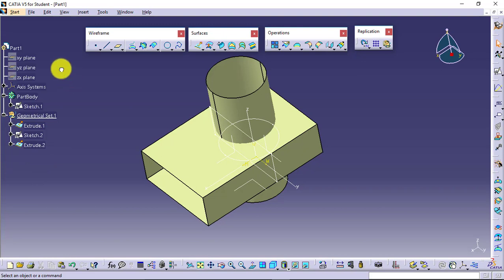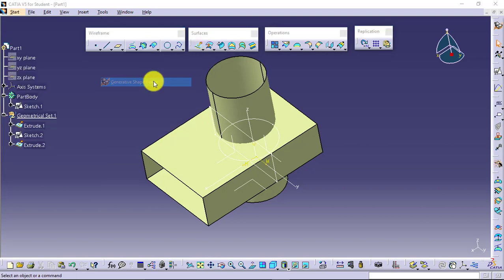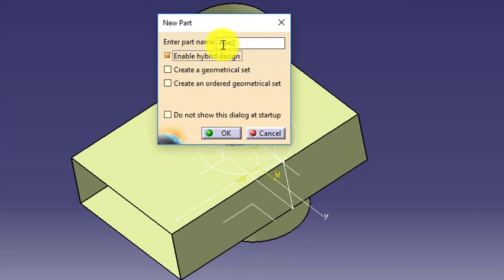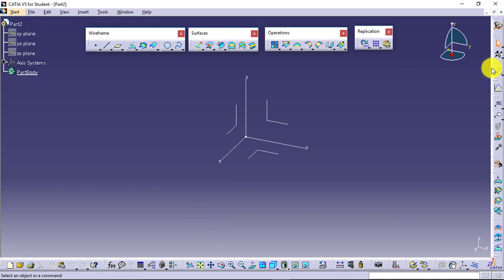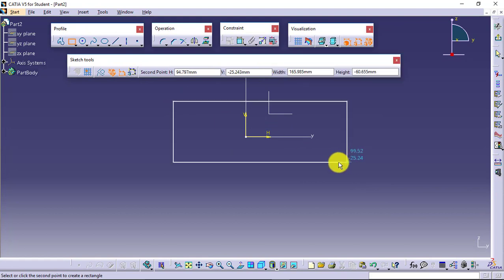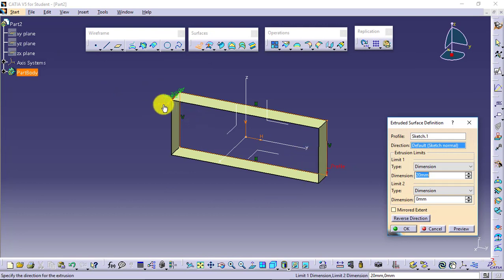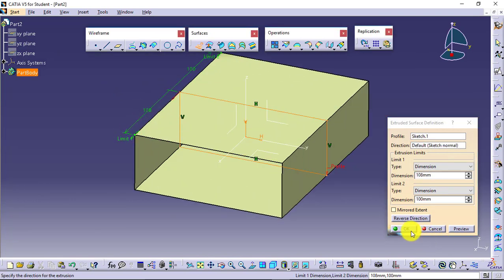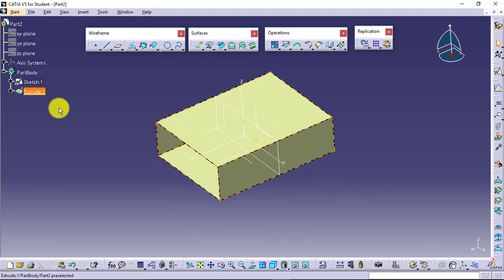Okay, now I will create the same thing, but this time I will keep hybrid design as on. So I will go for Start, Shape, Generative Shape Design. I will turn on the hybrid design, remember the name Part 2. I will say OK. I have the part body, I will be going for sketch, selecting the plane, okay. I will create the sketch, we can make it fully constrained, and this is how I am creating the surfaces. See, we don't have any geometrical set added now.